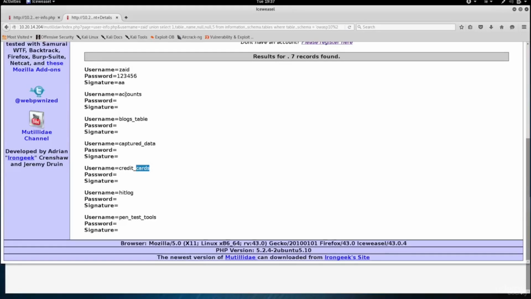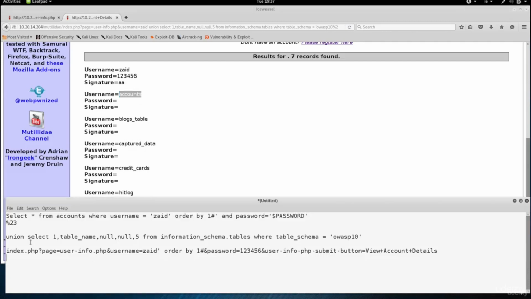Now let's see if we can select and have a look at all the accounts that exist within this table. So let's see if we can query the database and read the information stored in the accounts table. To do that, we're going to first need to know the column names of the columns that exist within this table. Because if you look at the way we're using our statement, we're doing union select column name from a table. So we still don't know what columns exist in accounts.